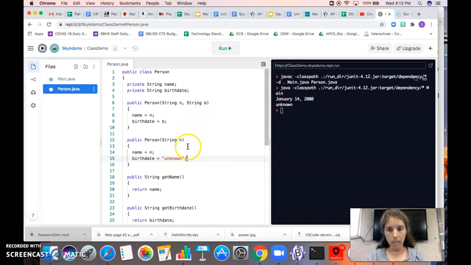So when you're reading a class and you notice that it has two constructors, you can pick which one you want to use, and you'll know just depending on what you want to do. So in this example, if we know the birth date, we're probably going to pick the first one. If we don't know the person's birth date, we're probably going to pick the second one, because we can see this one sets birth date to unknown.